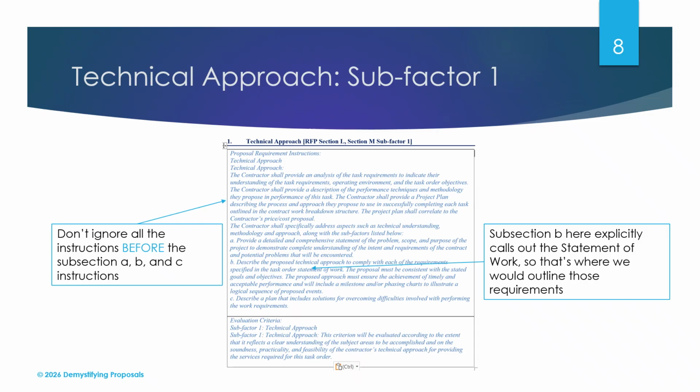So technical approach overall has to address all of these things from section L and all of these things from section M. Note that subsection B here calls it the statement of work, and we've had other places where they called it performance work statement. So again, that's just a little bit of confusion there. But that's also where the outline for the statement of work requirements would go within section B, and we'll show you how to do that.